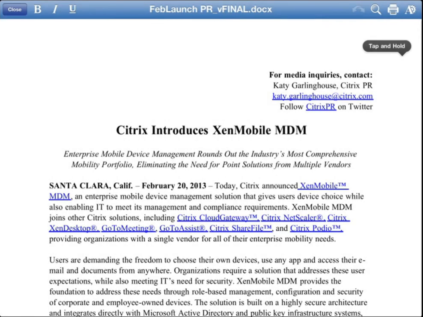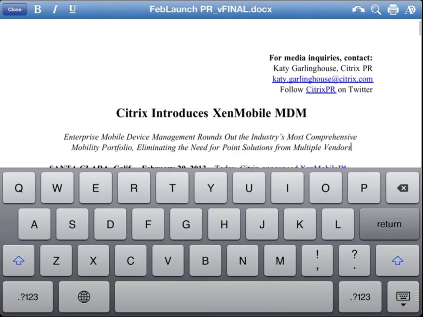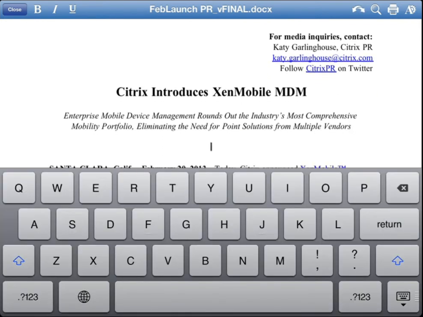Okay, so in the actual Office HD environment, I'm going to tap into the document, which gives me the available editing tools. My keyboard comes up, make a few lines. Let's go ahead and type in some text.